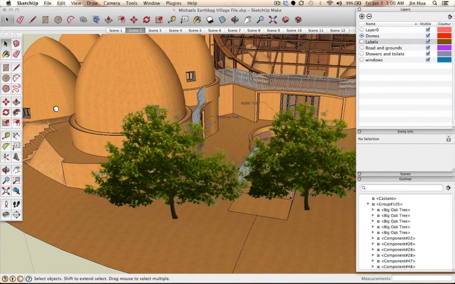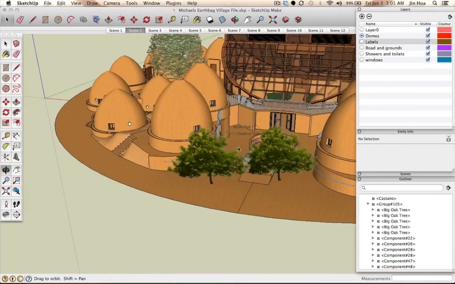So that concludes our tutorial on how to label objects in your SketchUp documents. Thank you guys for watching this tutorial. I hope you find it very helpful.